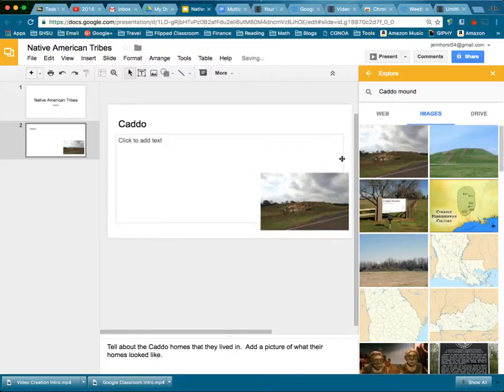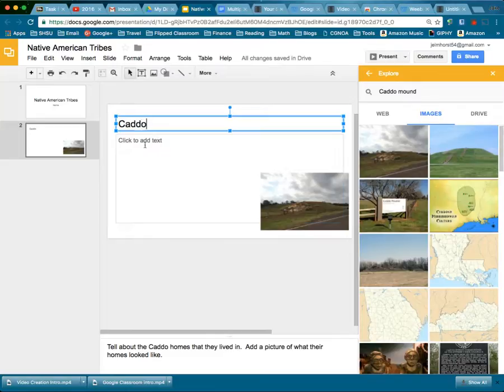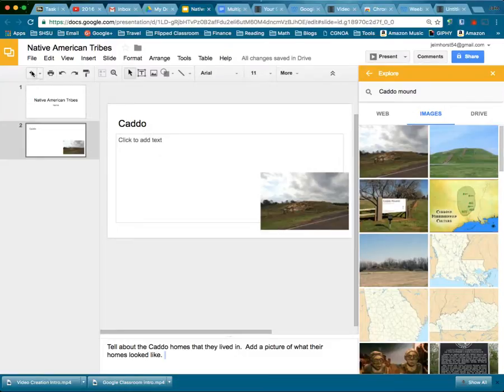Now, you wouldn't put this in there for the student. You would just show them how to pull this up and have them do that research and put in the images and whatever it is that you want them to put into their slides. And so we have that image, and you can create several slides for the Caddo. So one could be their homes, one can be the food that they ate, one could be their transportation, how they traveled, whatever information you want them to input into the slide.